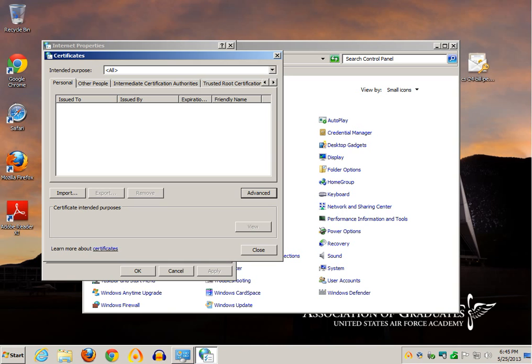Click on the Personal tab at the far left and look to see that you don't already have your certificate installed. If it is and you wish to continue, then you'll need to first remove the old certificate because you can't install a certificate on top of itself. Once that's done, then click the Import button.